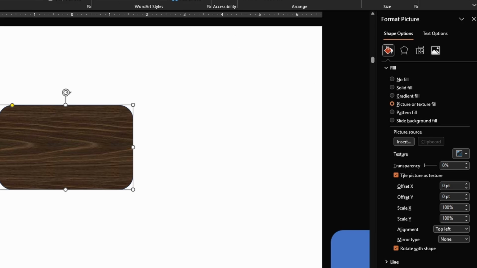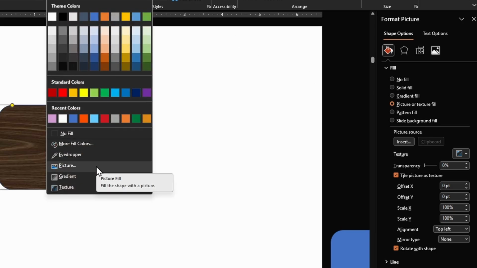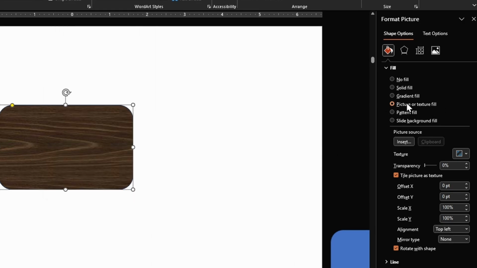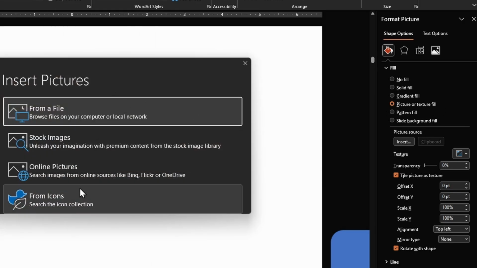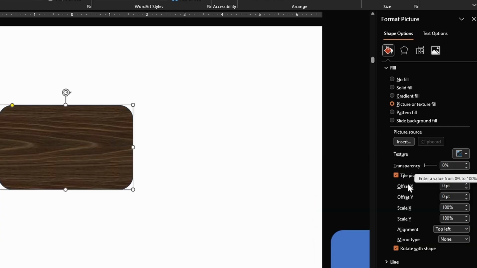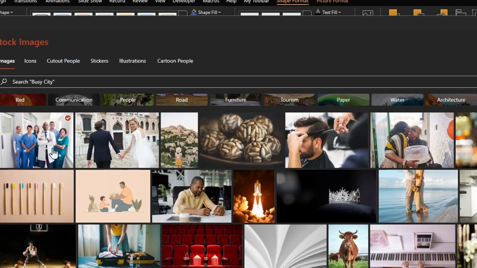So we already saw picture here, but on the right hand side, the picture and texture options have been clubbed together under one option here. If you click on insert, we get the same 4 options here. These are the textures that we just saw. Then here we have a bunch of image specific options. Let's select this doctor image again.